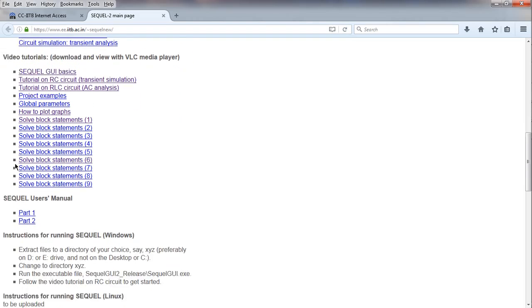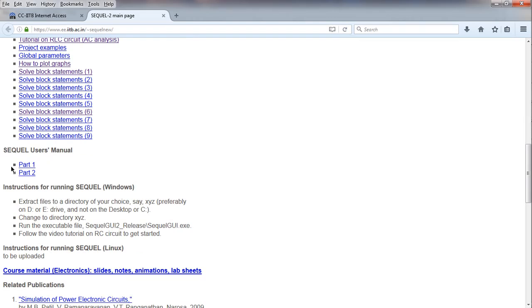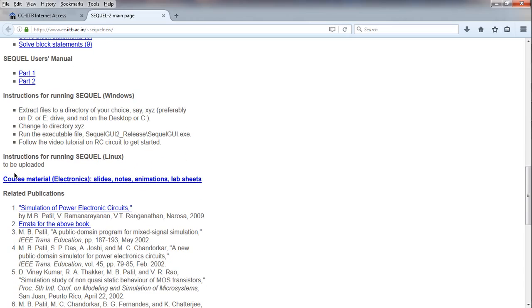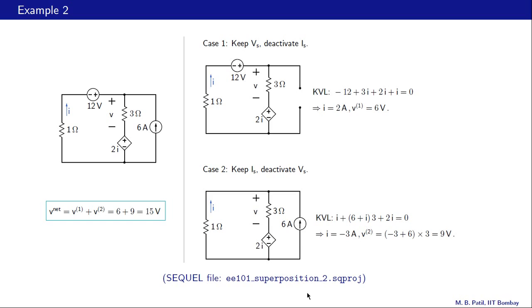In addition, there is the SEQUEL Users Manual, Part 1 and Part 2, and there is some course material as well. To run an existing circuit file, we note the name of that file. So it is E101 underscore superposition underscore 2, and we can look for this specific project and then run it. Let us see how to do that.